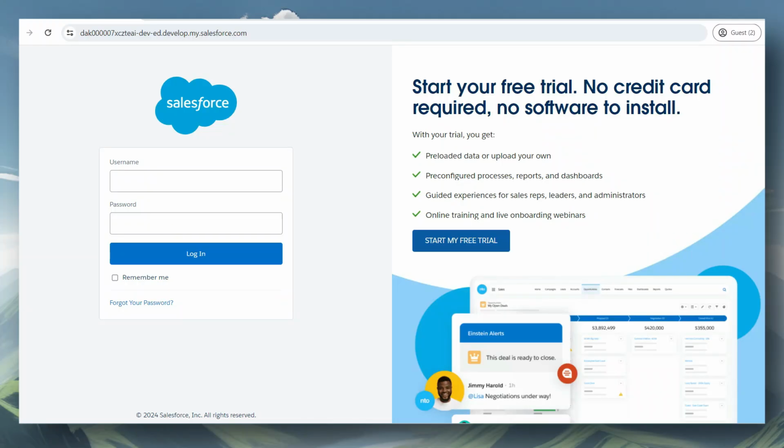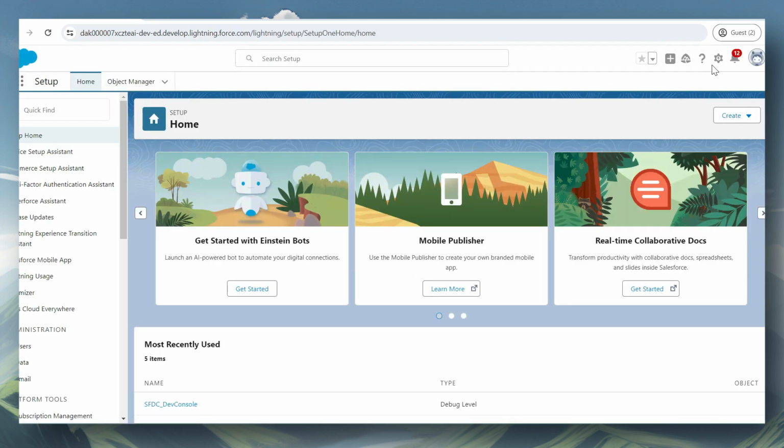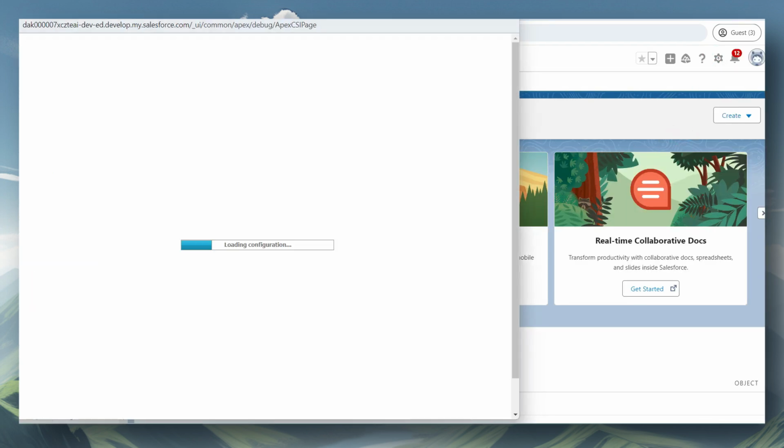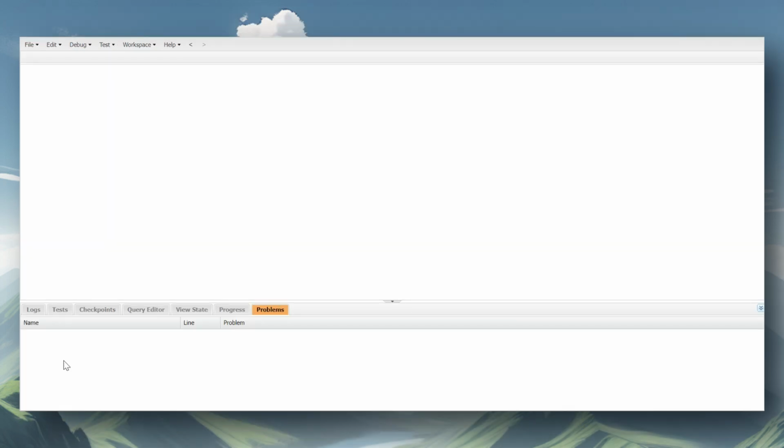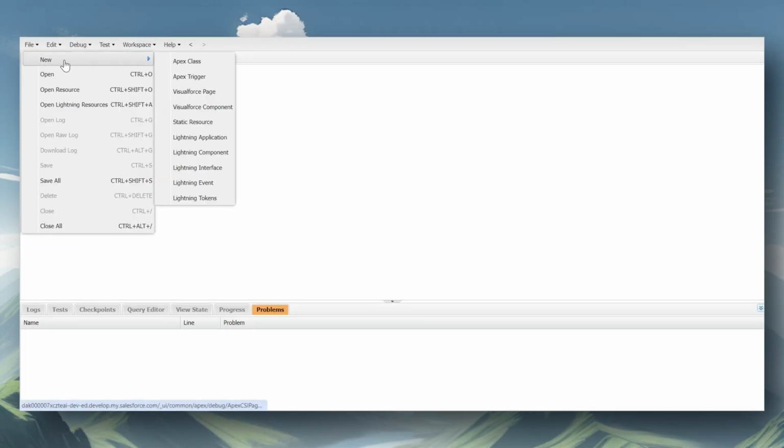To create a new class, we need to log into Salesforce. For this, we recommend having your free Salesforce Developer Edition account. If you do not have it, you can create it by following the steps shown in the video that's appearing in the I button link. Once you log into your Salesforce instance, you need to launch your developer console. For this example, we will create a class named Calculator.